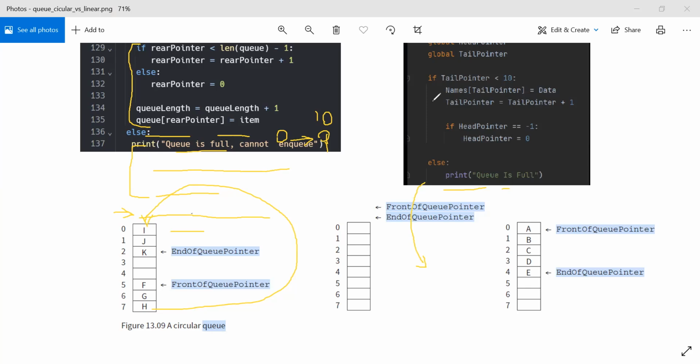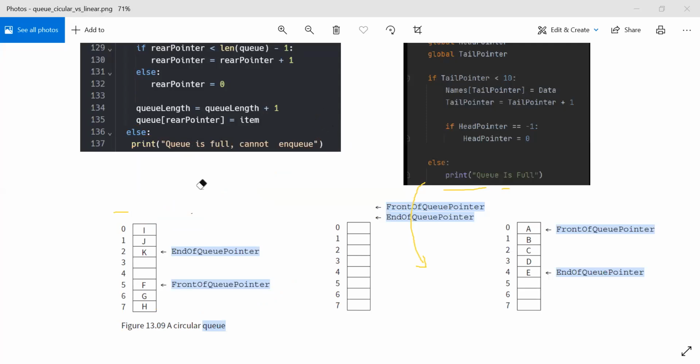So that is the code for adding elements inside the circular queue. Many questions come in the exam about the circular queue. So let's have a look.